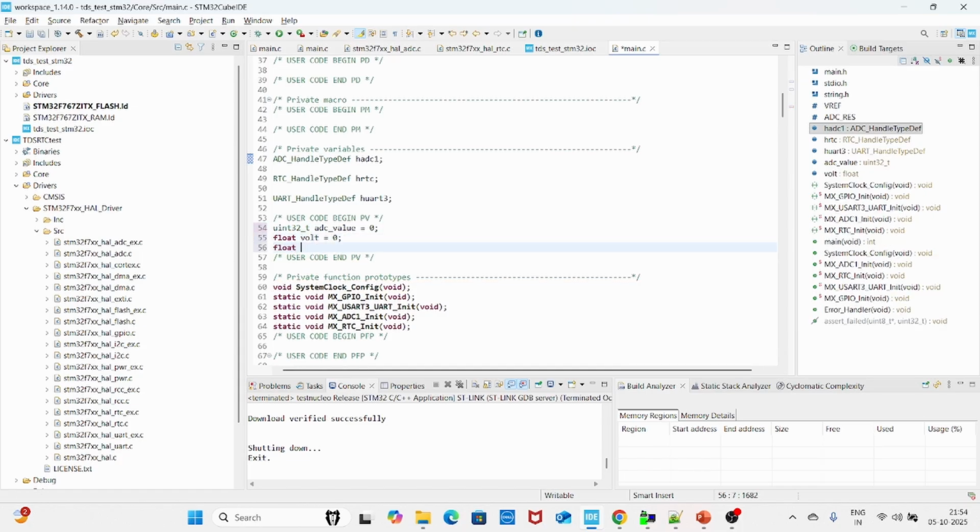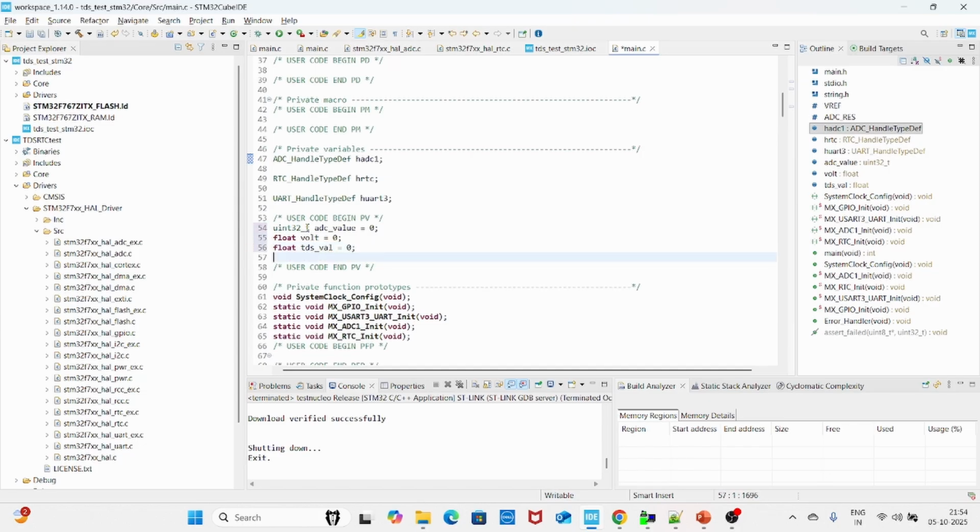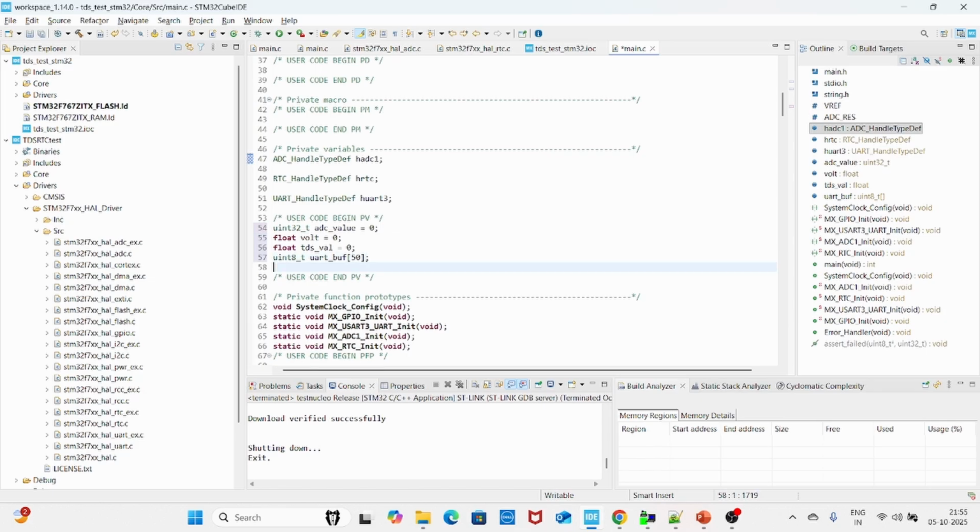Then we have another TDS value. Then we are going to use UART, right? So we also have to use a UART buffer, and we will take a size of 50 length, right? We will use this variable to store the string value. And then we have RTC as well, right?